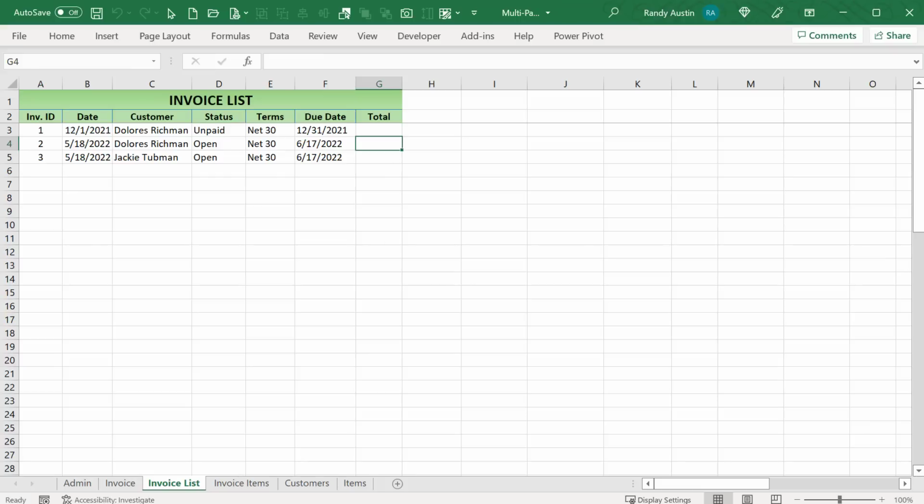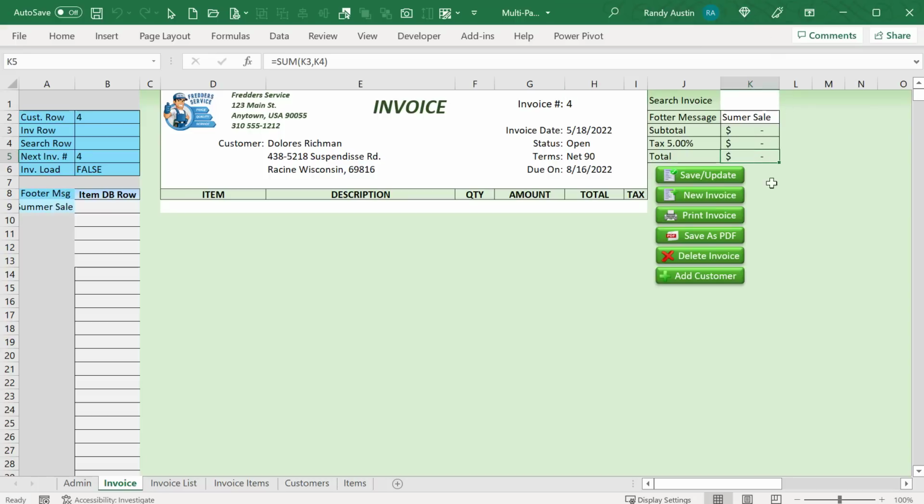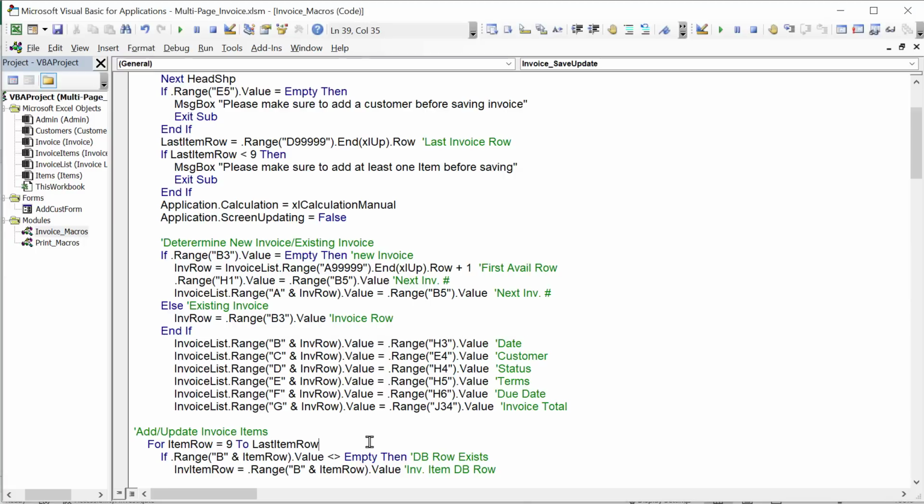Notice the total didn't calculate. We're going to fix that right now. We know that our total is coming directly from here inside K5, so I want to make sure that that happens, right? So K5, not this, right? We're going to put that invoice total K5. Okay, good. Now we've got the right one.